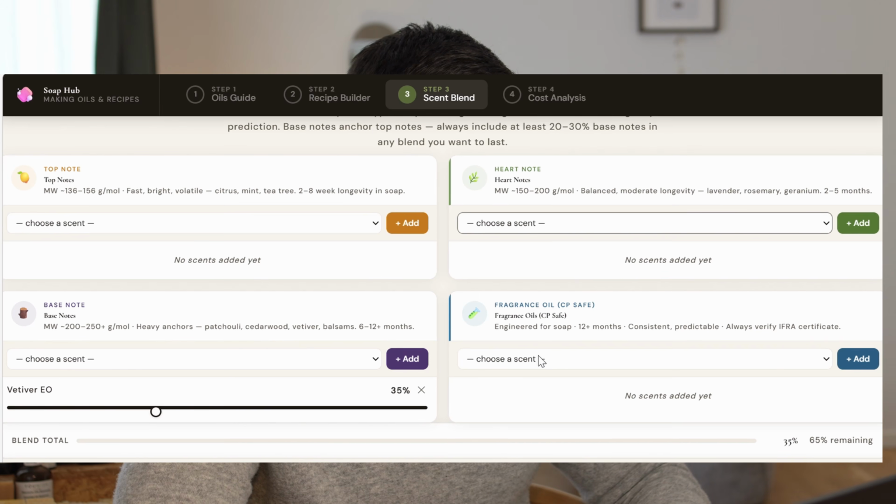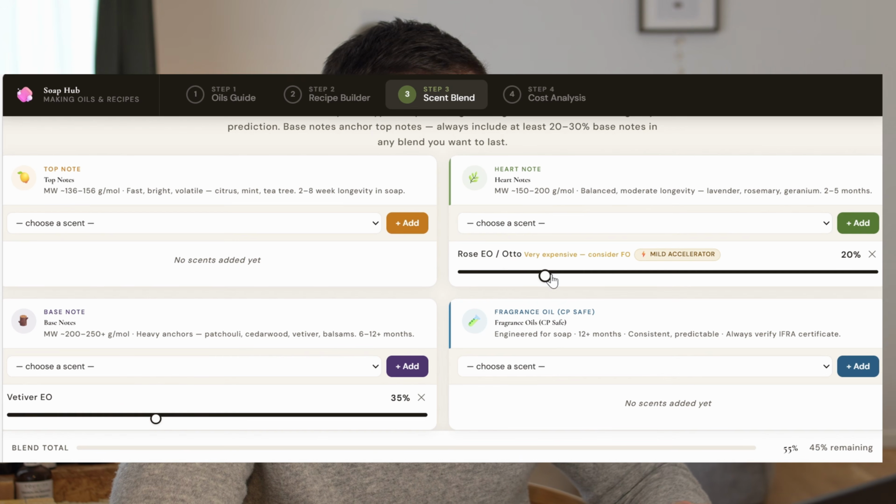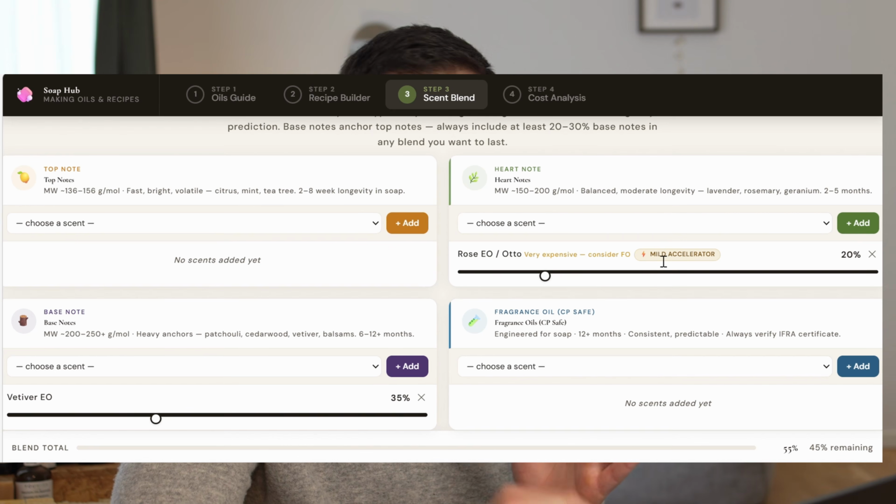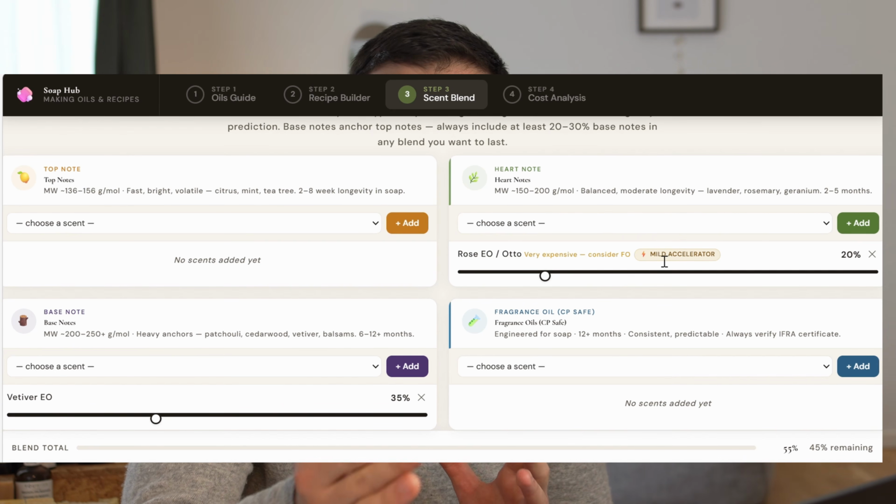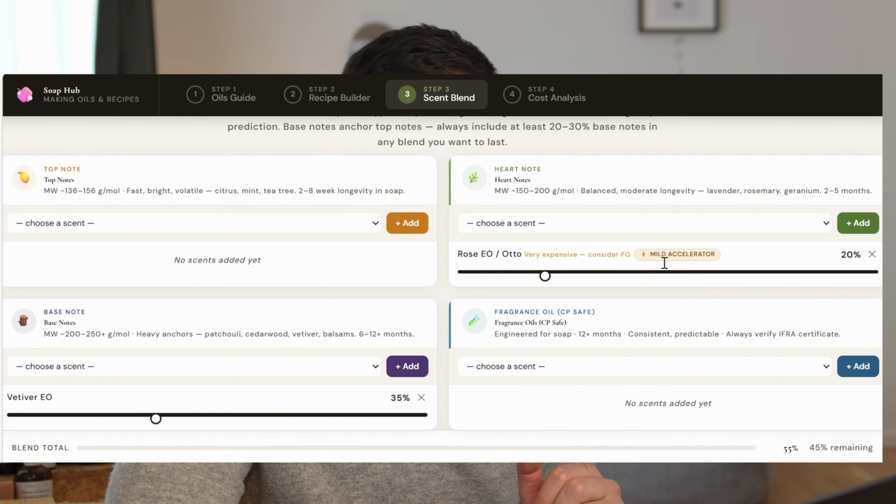Vetiver is very earthy, it's grassy, and it smells very hippie. And vetiver is a very unique essential oil. It's not very flexible, you cannot use it everywhere, but it fits extremely well with floral and minty essential oils. So we are gonna go ahead and add rose essential oil, and you can add 20% rose essential oil. So you can see it's a mild accelerator, which means it causes trace acceleration, but that's okay because we can work our way around it, and it's a bit expensive as well.